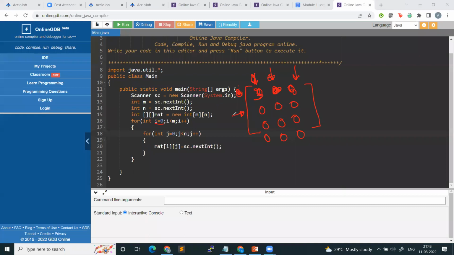I come to the second row. Again, j starts from index 0, so row number 1, column number 0. I take an input and write it here. Then j will move here, I take an input and write it here. j will move here, take an input, write it here. Then again i++ will happen, and I take the inputs for this row, then for this row. So row wise we are taking input. i is iterating over the row numbers, and for every row, j is iterating through all the columns.